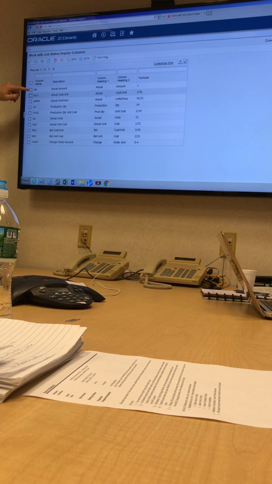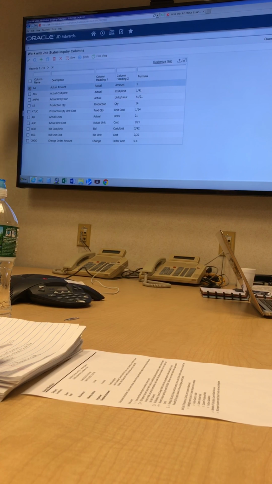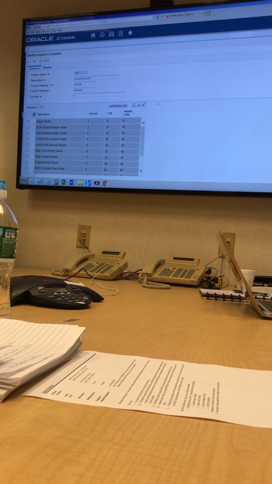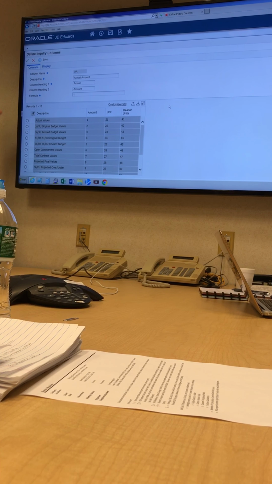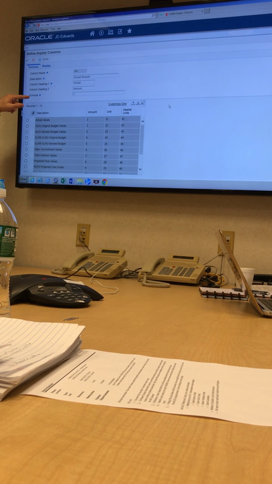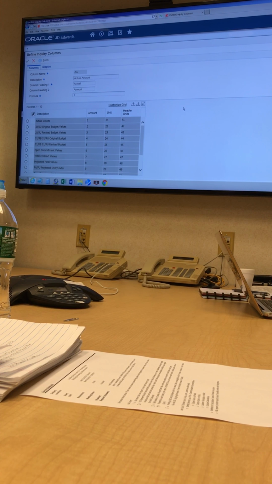So double click on AA. I'm just gonna show you how. Double click on it? Yeah, which is the same as clicking and then hitting a check mark, right? Okay. So what we've done is, this is one that already exists, right? So this column, AA, which is called actual amount, the formula for calculating that column is 1.